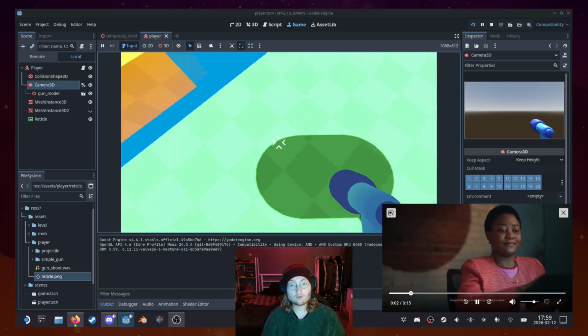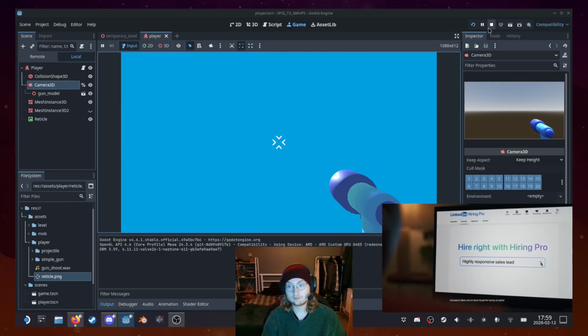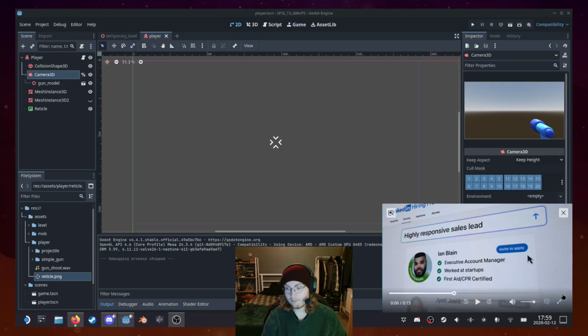Creating the level. I've created the level. You find candidates who are 30% more likely to stay for at least a year. Amazing.